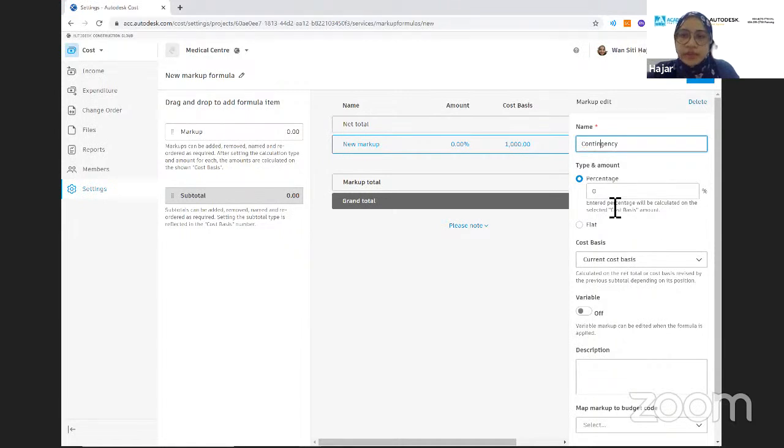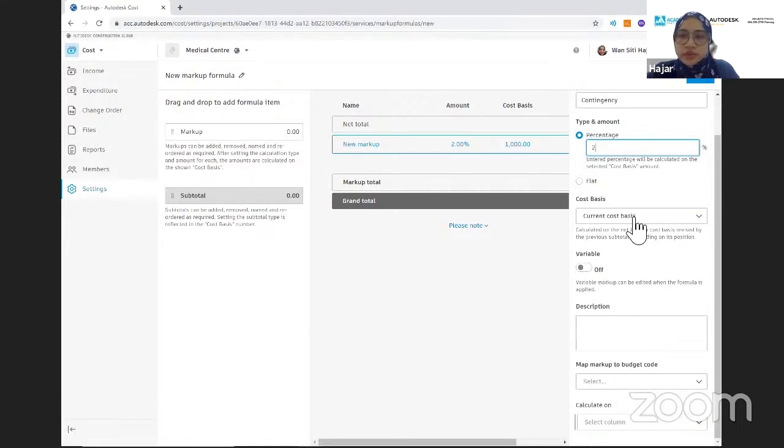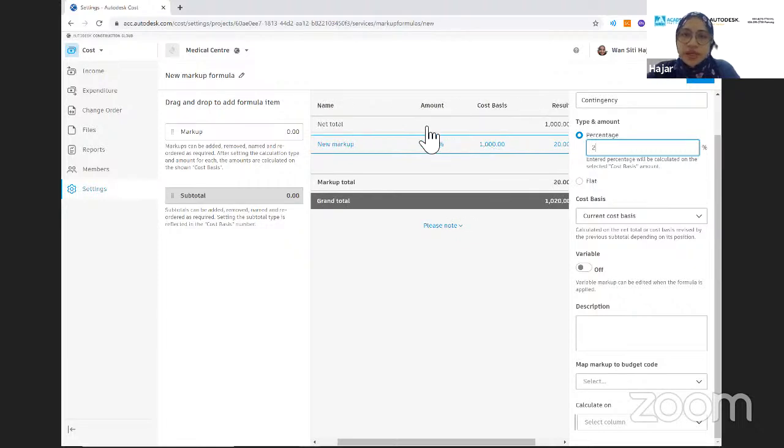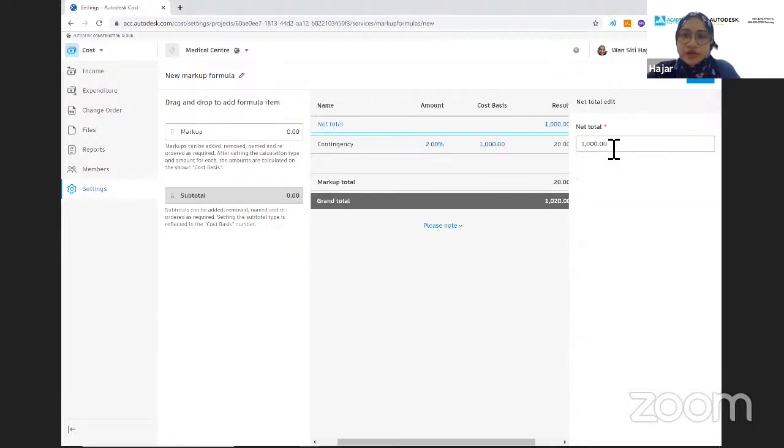I'm going to add the markup for this contingency at around 2%, and then you can also choose the cost basis. If you put in the current cost basis, that will be calculated according to this current cost basis. If you want to change the cost basis here, just go to the net total, and you can change the value from that. Let me just save this one.